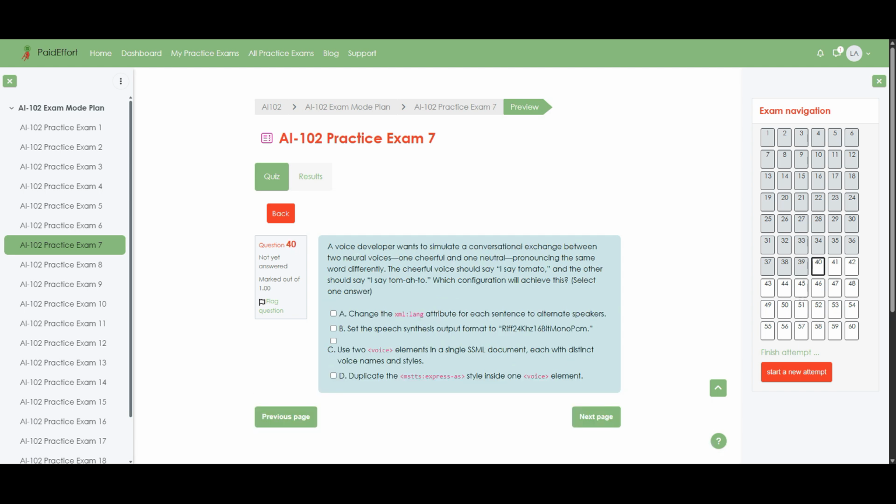Question 40. A voice developer wants to simulate a conversational exchange between two neural voices, one cheerful and one neutral, pronouncing the same word differently. The cheerful voice should say, I say tomato, and the other should say, I say tomahto. Which configuration will achieve this? Select one answer. A. Change the XML lang attribute for each sentence to alternate speakers. B. Set the speech synthesis output format to RIFF 24 kHz 16-bit mono PCM.